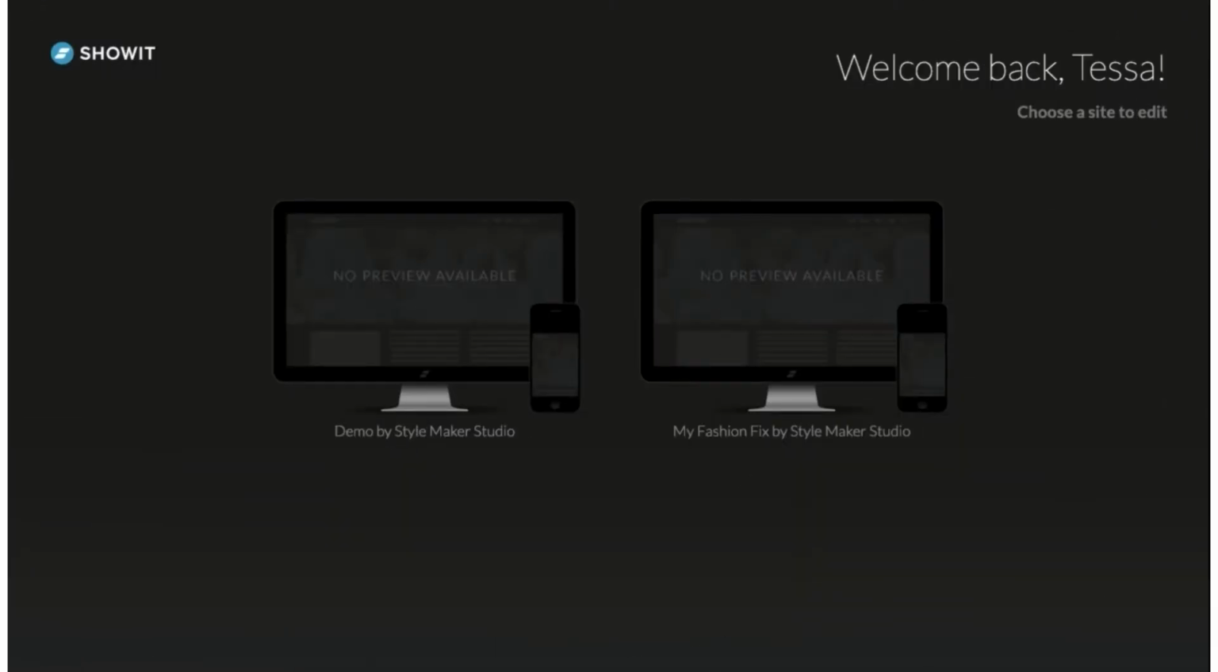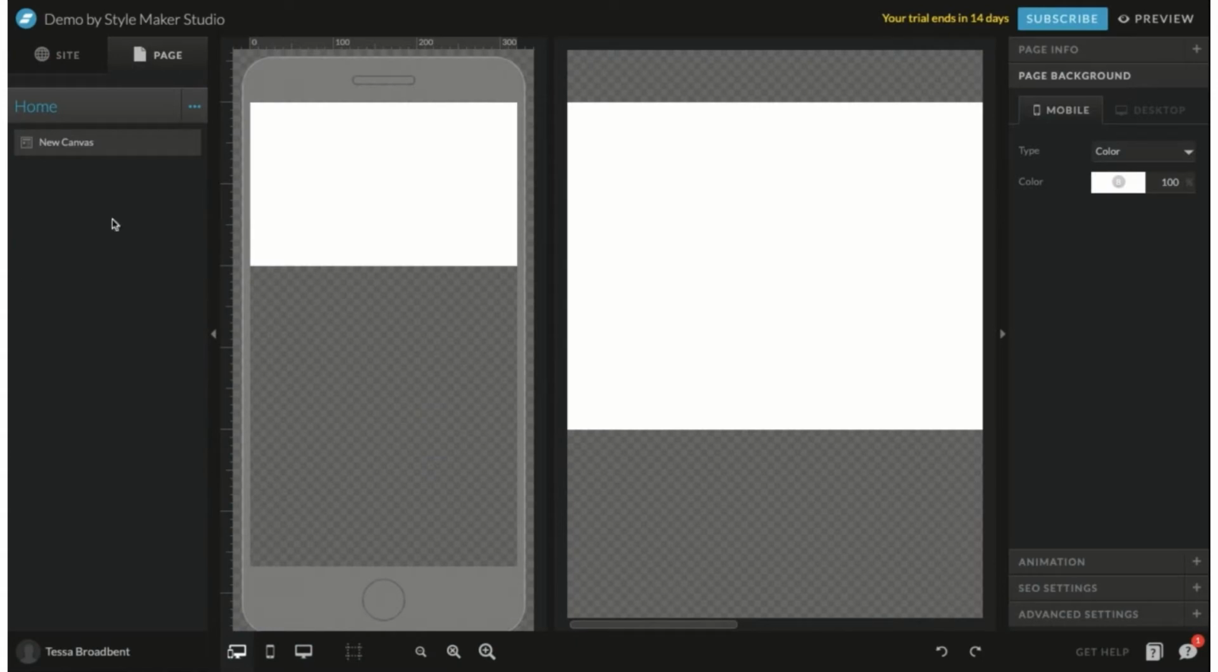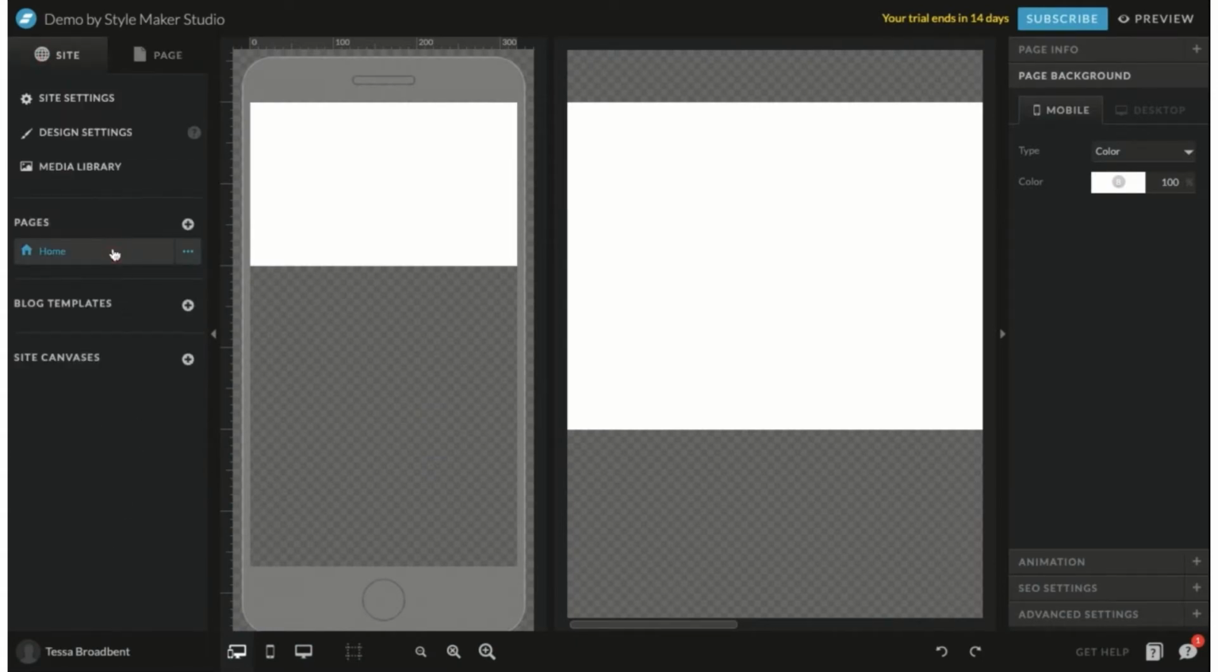Once you've imported the templates into your library, the first thing you want to do is select the website that you want to add the templates to. Once in the main dashboard, we then want to select the page that we're adding the template to.